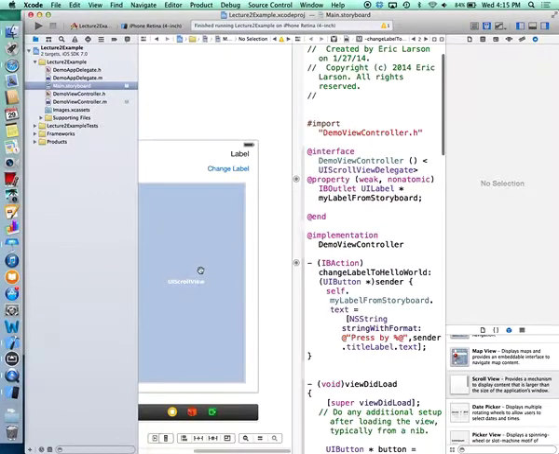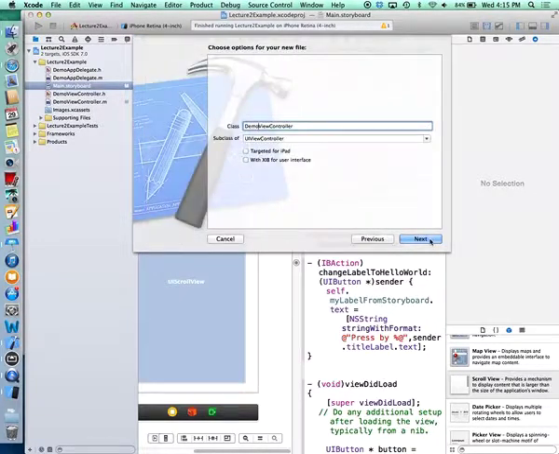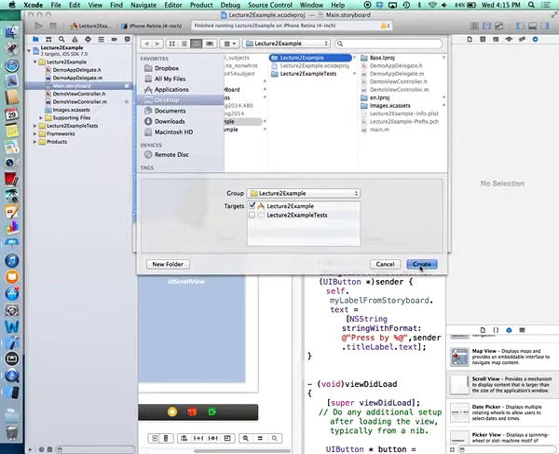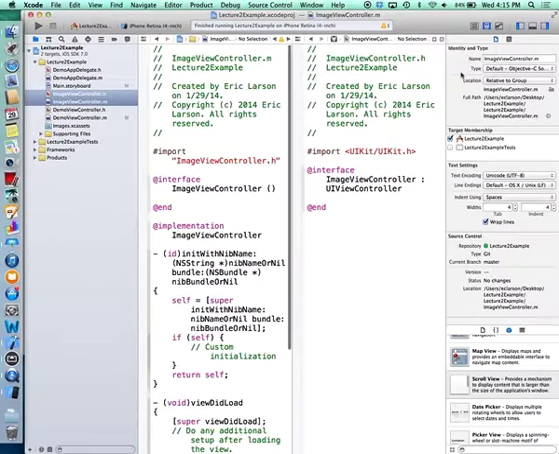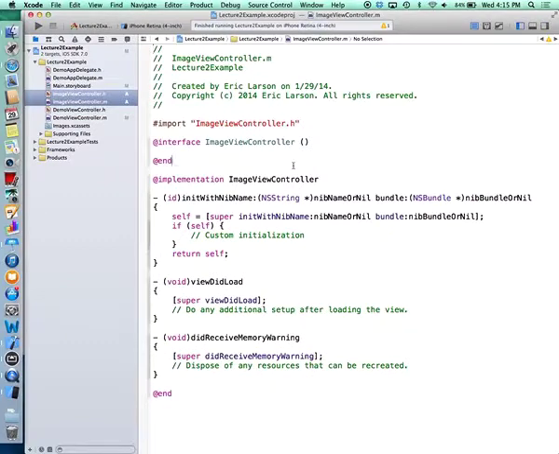And let's go back in here and we'll say, you know what, let's just create a new view controller. An Objective-C class. I'm going to call this image view controller. I'm going to inherit from UI view controller. I'm going to leave these unchecked. I'm going to hit next. Just create it. Okay. So here's my image view controller.